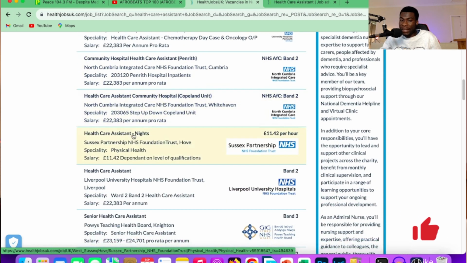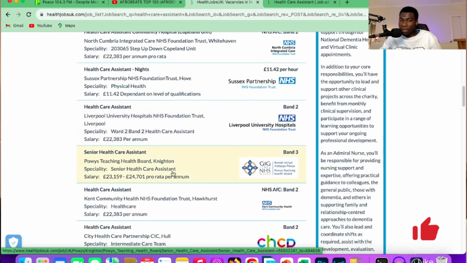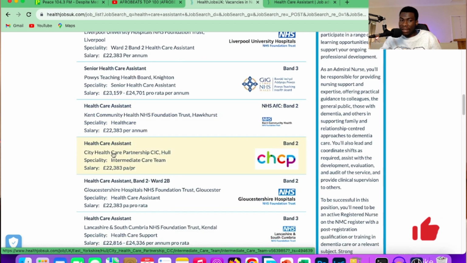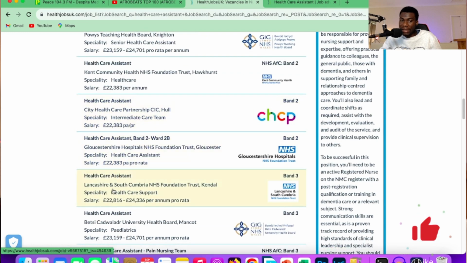Some are band 2, some are band 3. So senior healthcare assistant, healthcare assistant. So all these jobs are for those that have the right to work in the UK. Most of these ones, they will not give you certificate of sponsorship. So if you are not in the UK or you don't have the right in the UK, I'm sorry, these ones you wouldn't be able to apply.